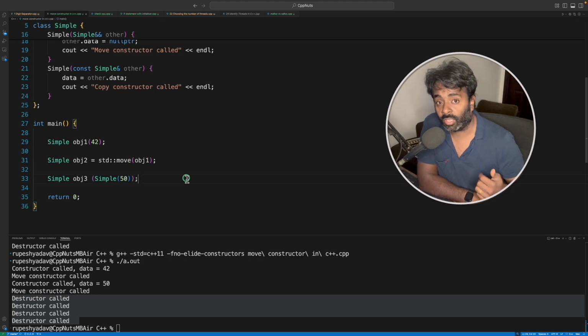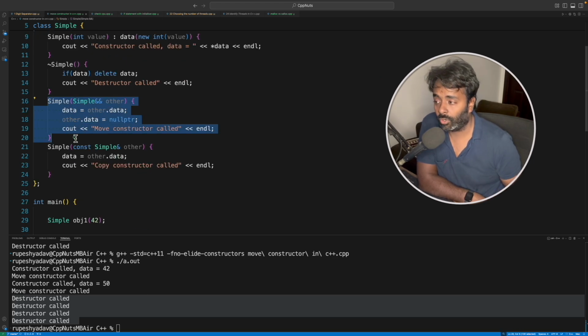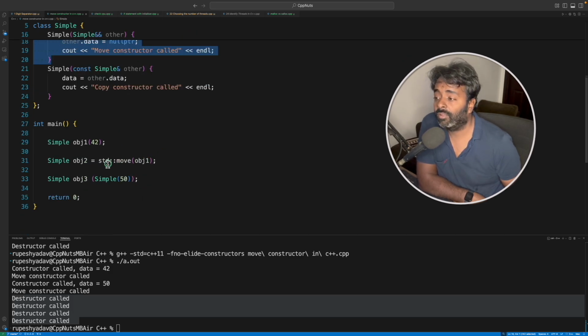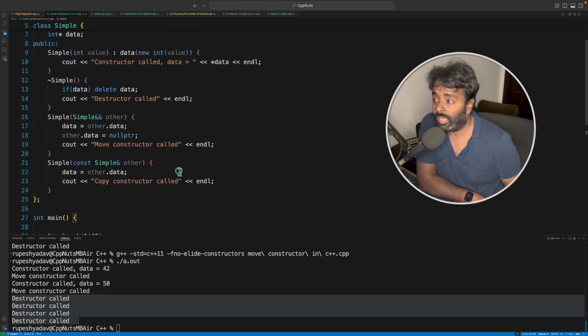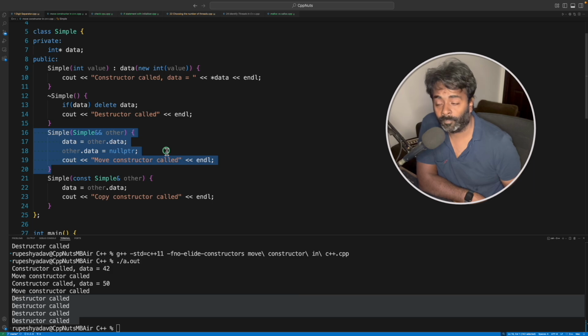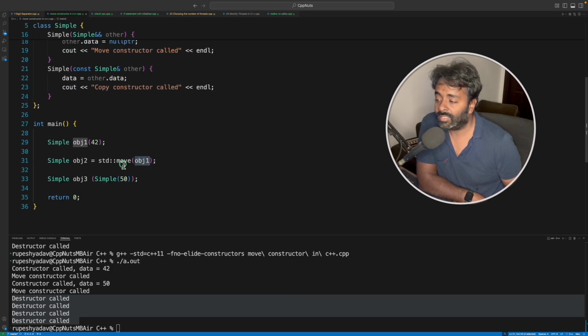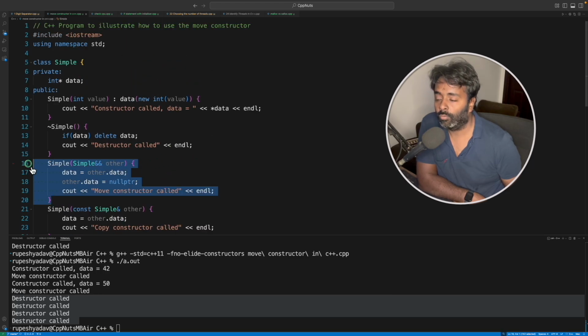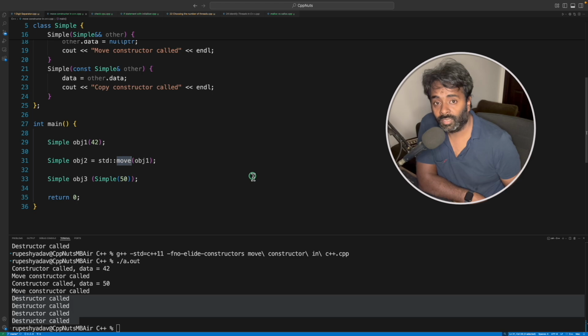And now the bonus part, what I was talking about in the beginning. This move function is actually not responsible for doing anything other than converting this object 1 into an R value reference, so that your move constructor is called here. This move is not calling the constructor. Many people have this doubt that if they write std move, then only it will call the move constructor, but it does not. So always remember, this object 1 is typecast into an R value reference, so that the whole statement will call the move constructor. So this is not really a function. It is used to typecast the object into an R value reference.